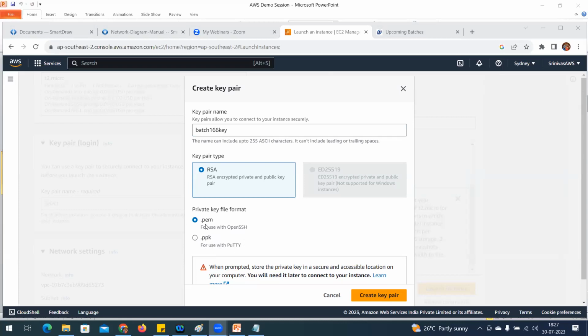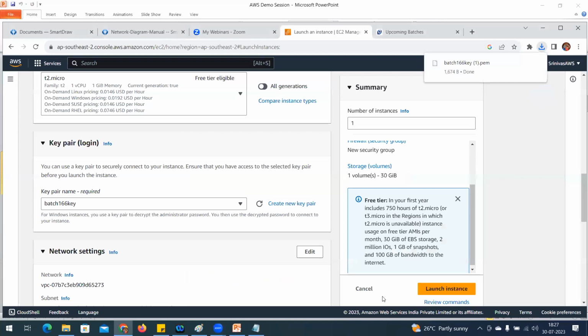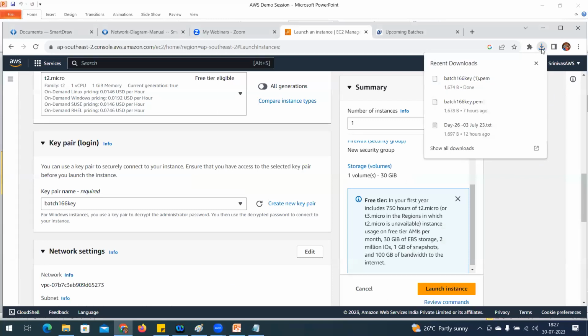Whatever the key pair you are going to select, whatever operating system you are going to use, based on that you need to choose. Now I selected a PEM file. I'm going to create a key pair. It is just going to download, that's it. Wherever it is downloaded, I'm going to save this file.